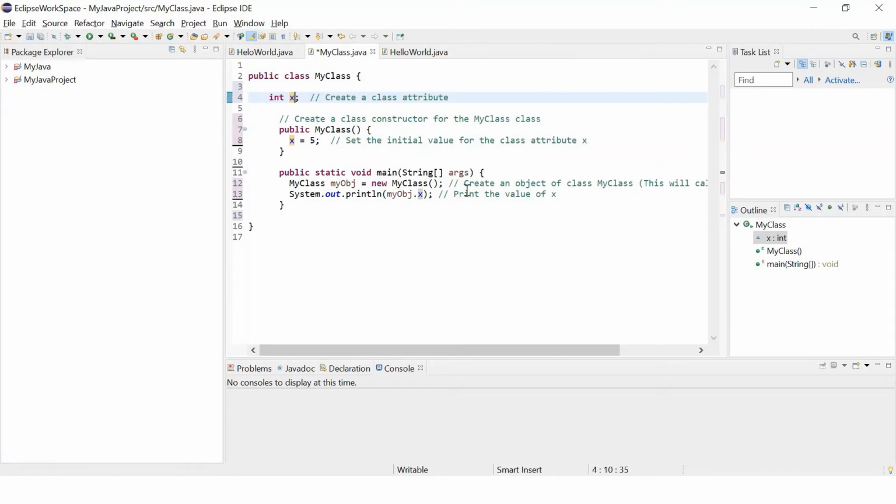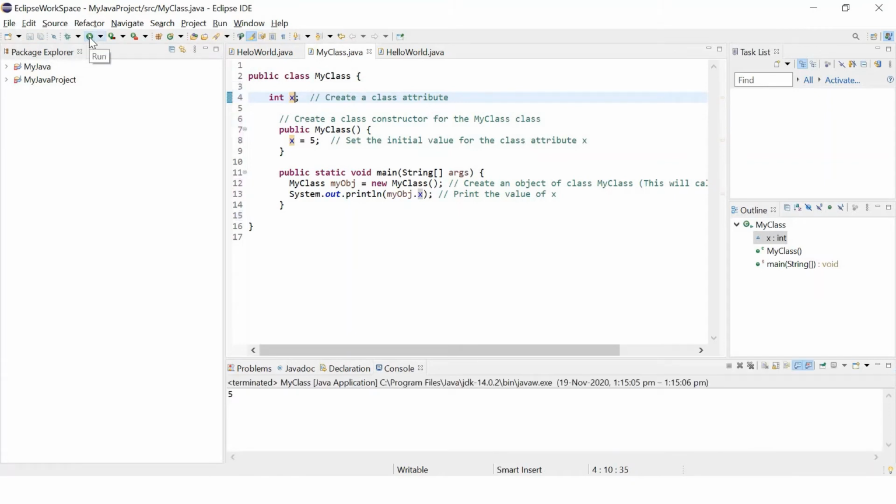Then in public static void main, we created the object. Then if we access myObj.x, we will see what will be printed. See, it's printing 5 because the value of x is initialized inside the constructor as 5.